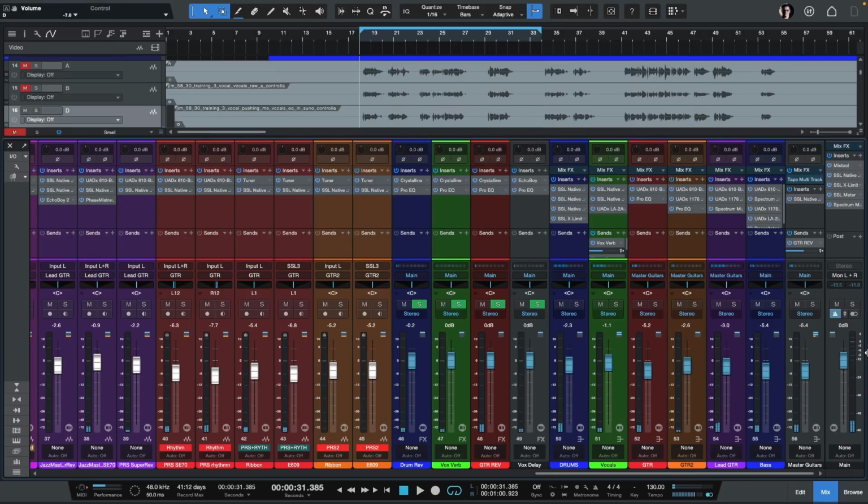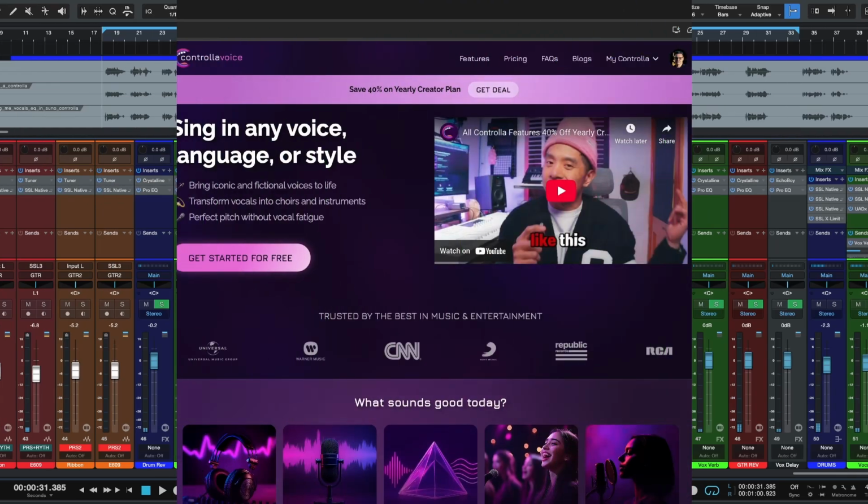Now that is pretty cool. Yes, D is still suffering from some of the artifacting, but with some compression, EQ, and effects, it's still quite convincing. Telling the difference between the vocal I sang and the ControllaVoice vocal swap within the context of a mix is so difficult, I would think that one would never know unless they were told beforehand.